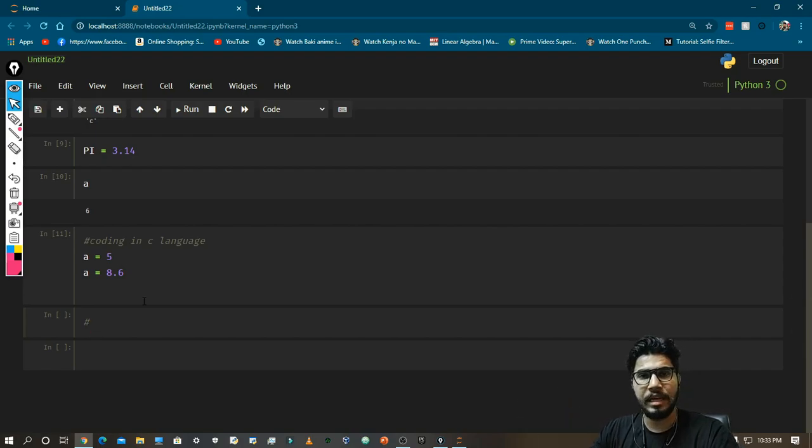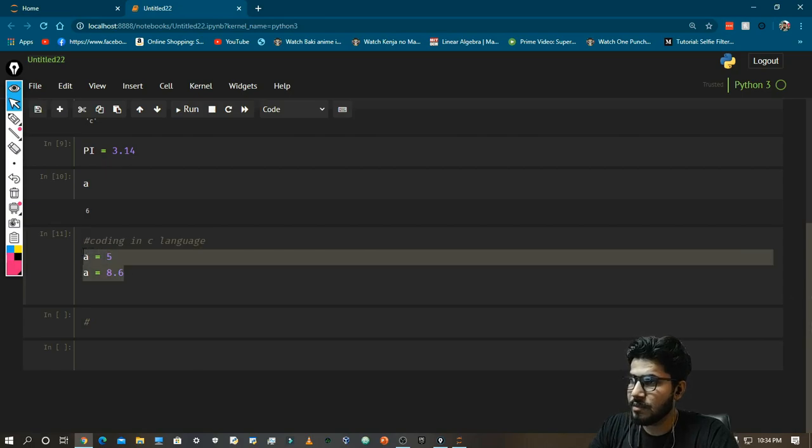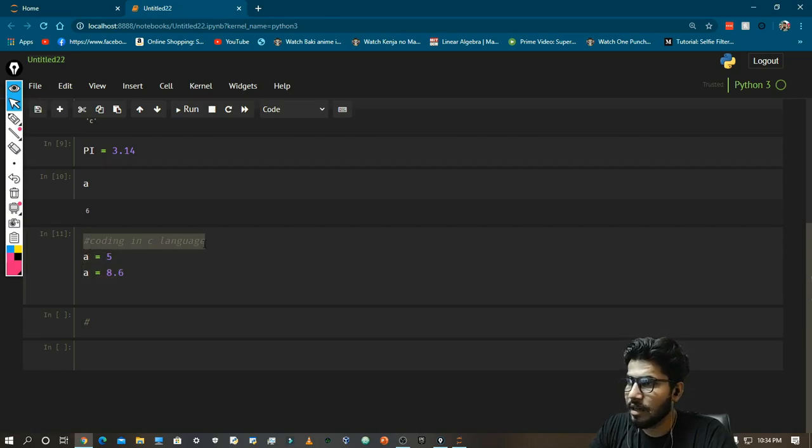So how to make comments? And one more thing, the interpreter is not going to read the comments. It is useless to the interpreter. It is only used by the programmer. So how are we going to make comments? I have already done that in the last example where I was explaining this. So this is a comment.